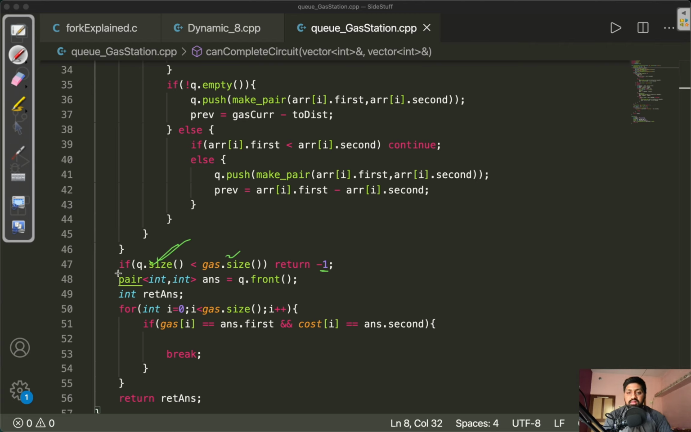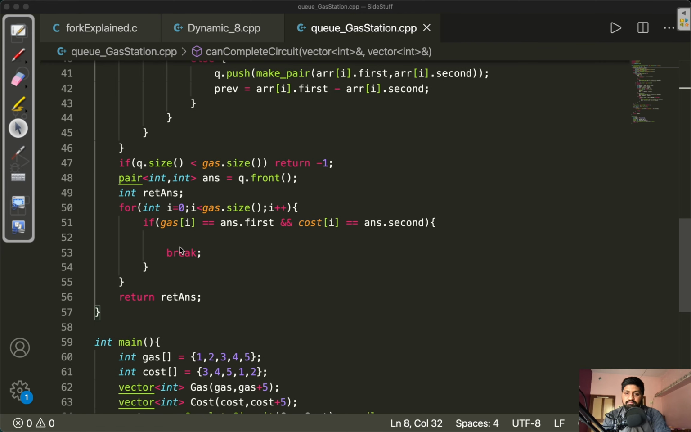And if this is not the case, then whatever is the front, we have to find the index for that gas station. So simply check that, and whatever is the index, then return that. Okay, so return answer will hold the particular index which we are currently at. So what we are doing here is iterating on the gas size, and checking that if it is equal to first and cost of i is equal to second, then answer is updated with that index and we return the answer.